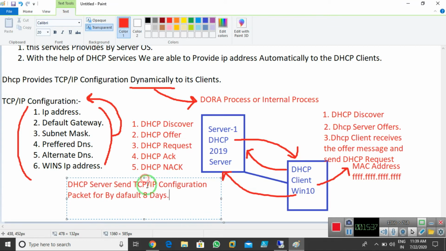So like this, we have days also. You can go minimum for day, hours or seconds also, but if you go for days, minimum is 1 day. Maximum is 999 days, and default is 8 days. If you go for default settings, by default your DHCP server sends the IP address to the DHCP client for 8 days only. After 8 days the IP address expires again. So the default setting is 8 days, minimum is 1 day, and maximum is 999 days.